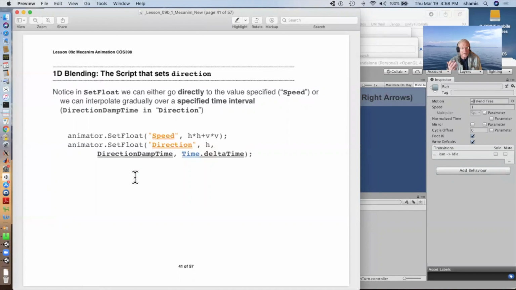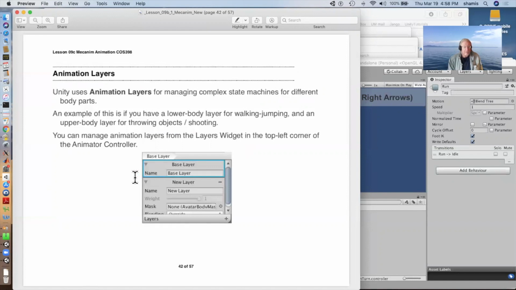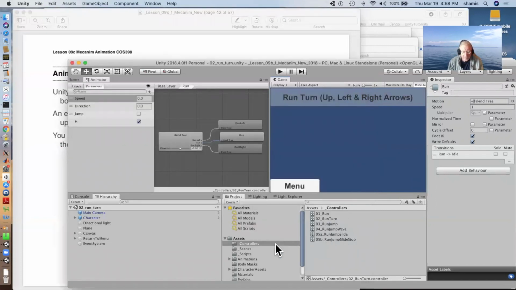As I mentioned, you can go directly to the value speed, or you can interpolate gradually over a specified time interval, controllable by a parameter. Animation layers let us control different parts of our character at the same time. For instance, you might have the character walking, running, jumping at the same time that you want to have an arm throw something. And we can do this by adding layers to our system.